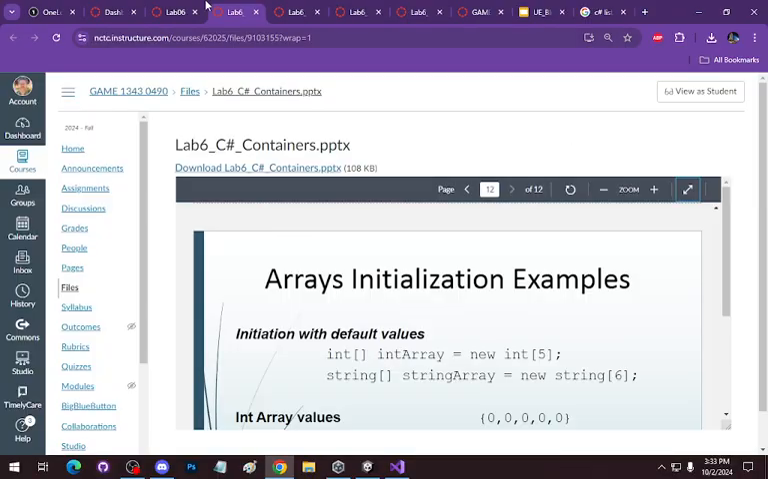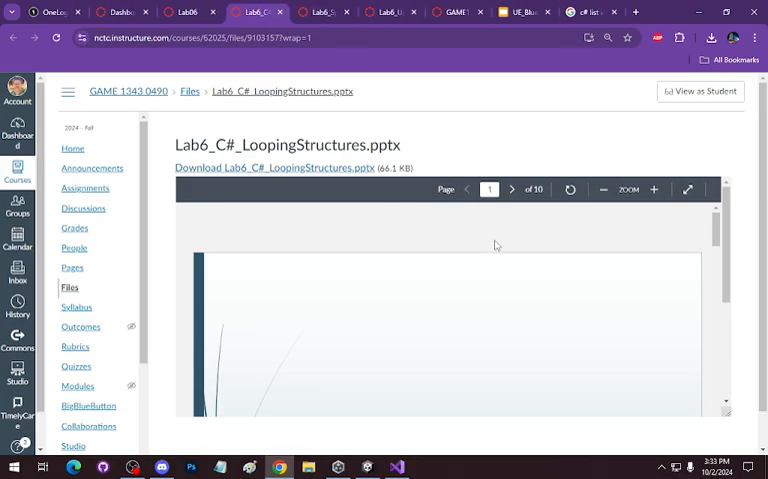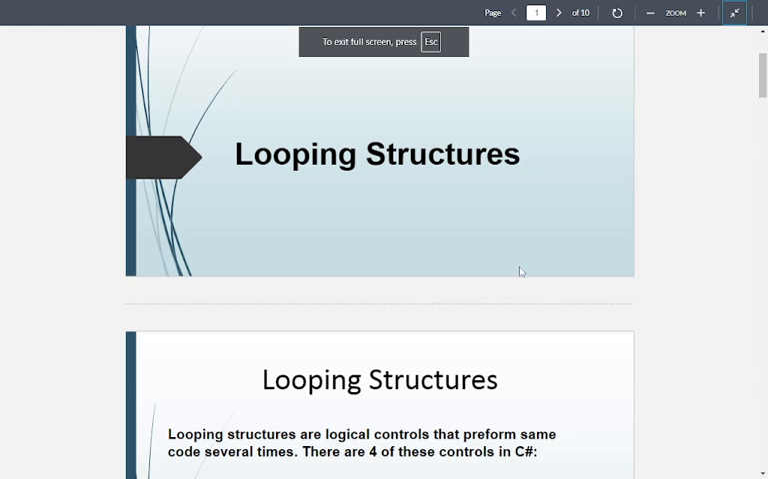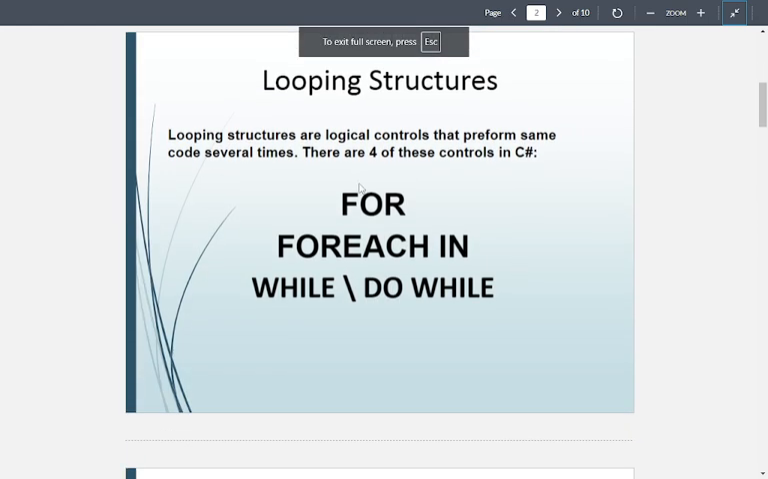All right, so let's move on to our next set of slides. Looping structures. We'll talk about for, foreach, while, and do while. These last two you need to be careful about using in Unity, because if you mess up the while loop or the do while loop, you can go into an infinite loop, and you will hang Unity. Just saying.